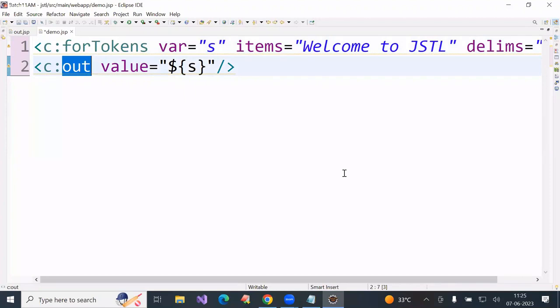But forTokens and out, these two tags are not available in the JSP library. It is a separate library, JSTL.jar and standard.jar. Those two jar files you have to download from the internet and copy into the Tomcat lib folder. Yesterday explained. Now, first the JSP engine will read this tag. It cannot understand what is forTokens, it cannot understand what is out. Then error comes.